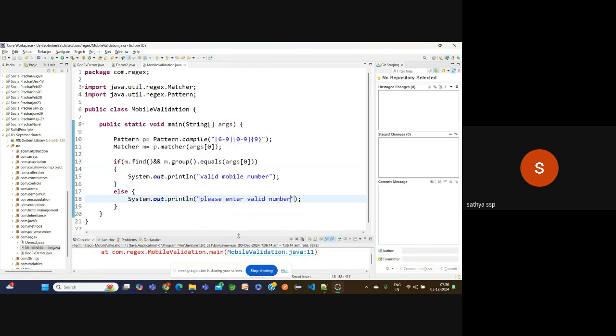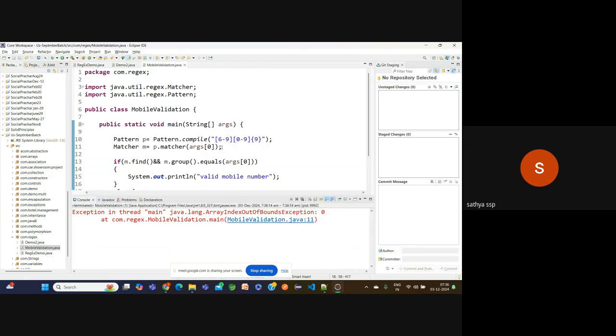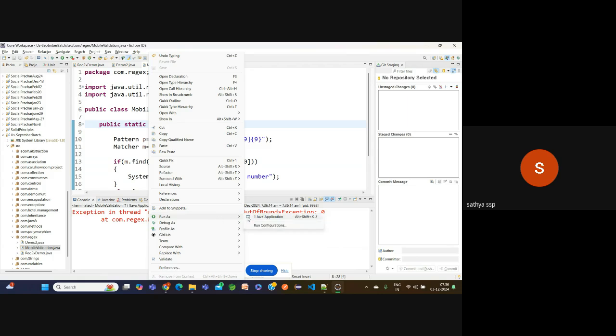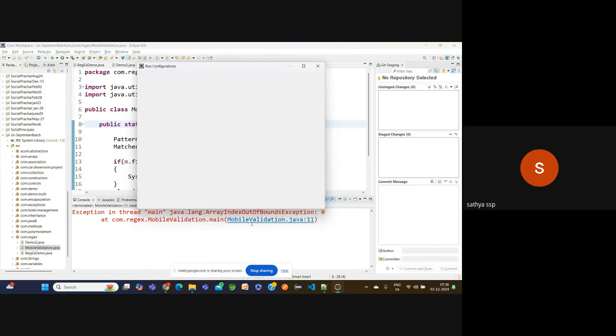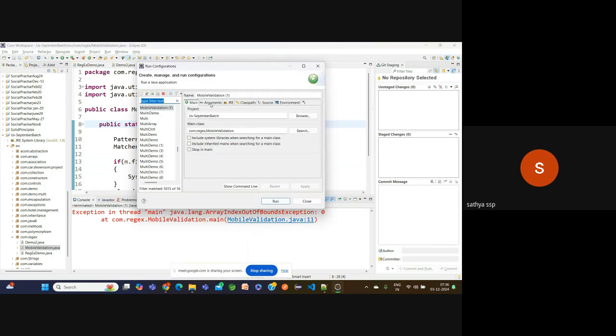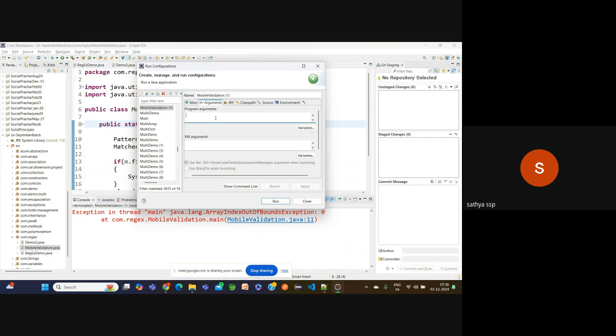Now simply we cannot do it like this. Why? Because it is a command line argument. At the time of runtime execution, we pass the data directly to the main method. Now right click, run as, run configuration. Now select the arguments. Here we are passing some phone number.